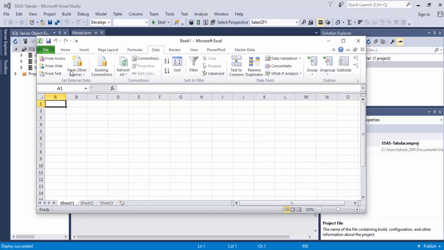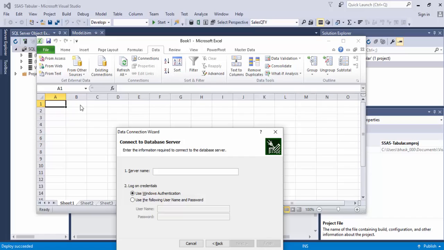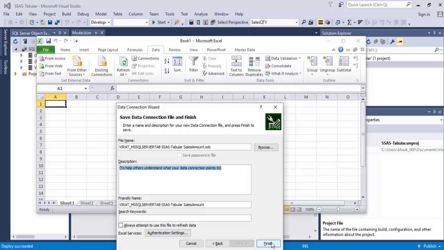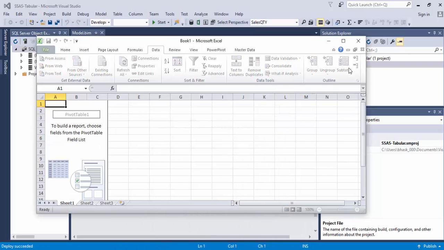I'll go to Data, From Other Sources, Analysis Services. Now when I select it, I'll select the tabular model. And if I select the tabular model, now you can see the perspectives here: sales quantity, sales amount, and the first one, which has all the data. If I select sales amount, I'll see only data related to amount. You can select next, finish. So this is a way you can select the perspective.